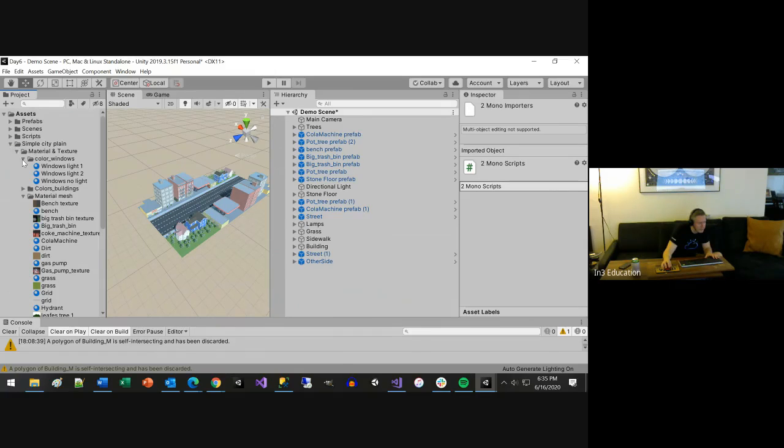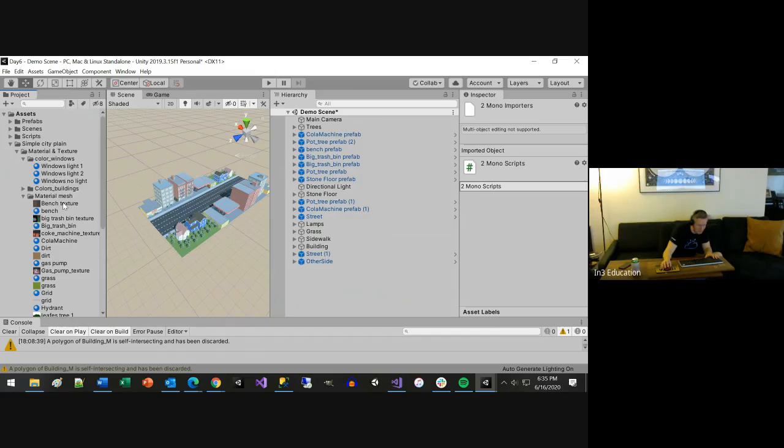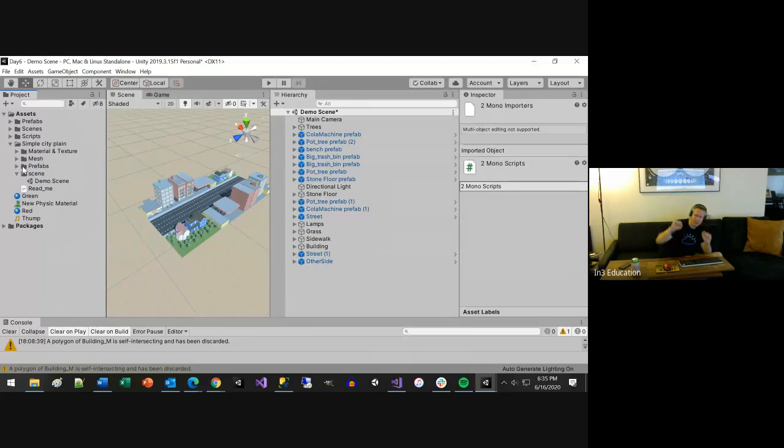I think that's what they did with this. Yeah, they put all of their materials, and they even mixed their materials with their textures. Usually the best way of doing it is to have a folder with the name of your model. And then inside of that folder, you have another folder called textures, another folder called materials, and another folder called animations if it has animations on it.